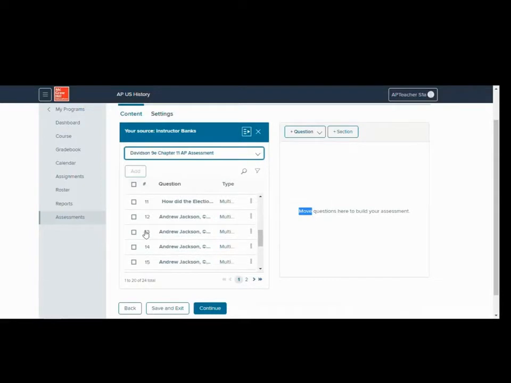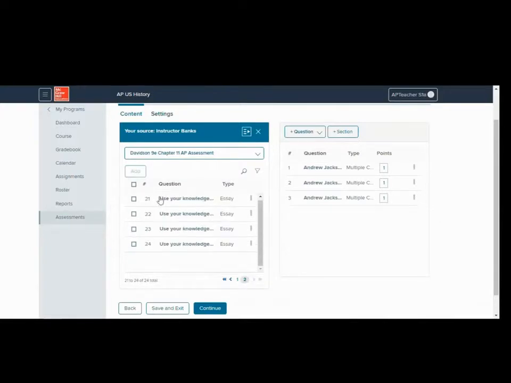And then we pick this question, question 13, 14, and 15. Remember, you have to click add. We'll go to the next page. Here are several essay questions. Let's take a look at those.